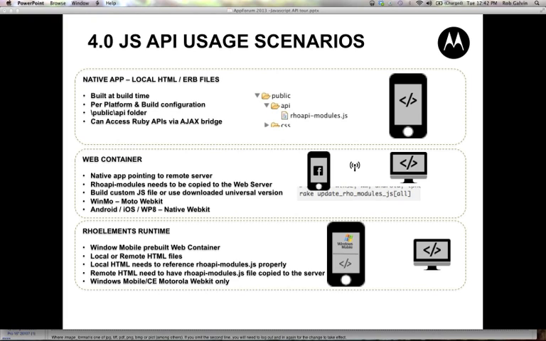Okay. Keep in mind that the 4.0 APIs are available on Windows Mobile. It's available on Motorola WebKit, which is the default WebKit that's used, and on all the other platforms, we're using the native WebKit now. So these are the platforms that these new APIs will be supported on.